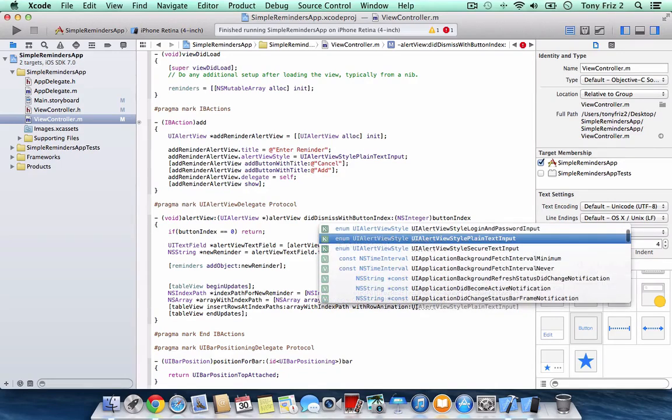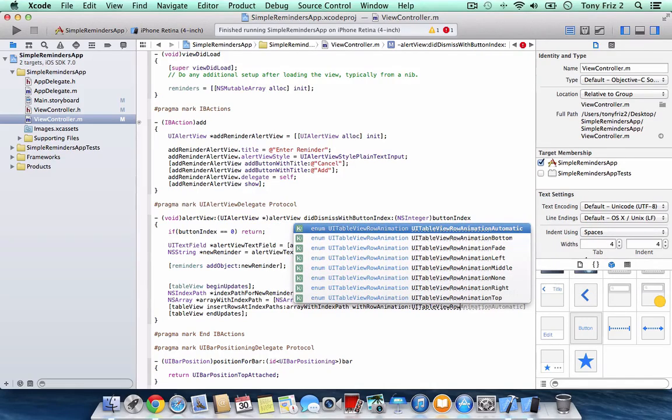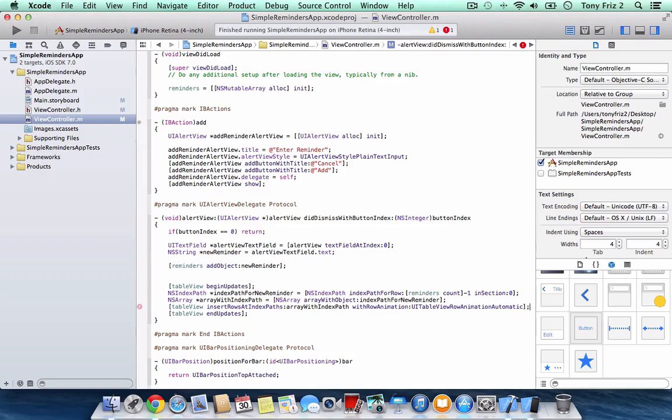Fortunately, there's a UITableViewRowAnimationAutomatic constant. You can see all the other options listed here, but the first one, the automatic constant, tells the table view to figure out what the most appropriate animation for this particular insertion is. So let's pass in the automatic constant. Now we can save and let's run the application again and see what we've got.